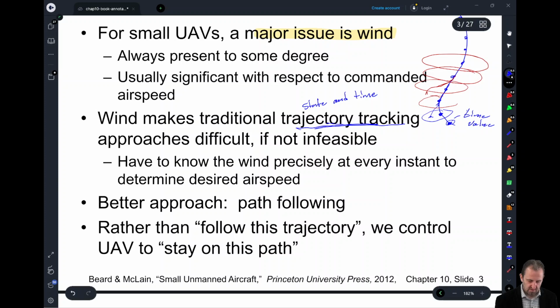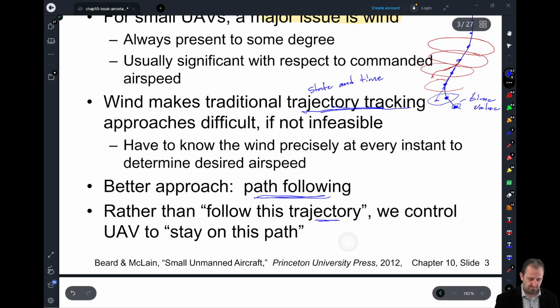In ground robotics, we can often do trajectory tracking, but with a UAV where we have that massive disturbance with the wind, that can be problematic. So a better approach for a UAV is just to do path following. Rather than follow a trajectory, we control the UAV to stay on a path. We design a path and have the UAV try to execute that path at a given speed.